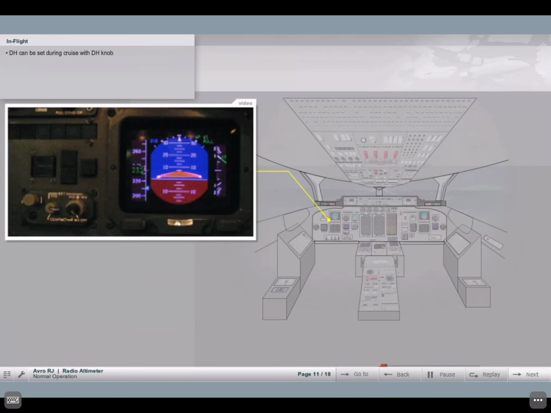During cruise, decision height can be set via the DH knob on the EFIS dimming panel. When the decision height is left unchanged for more than 3 seconds, it will disappear until radio altitude reappears on the PFD.